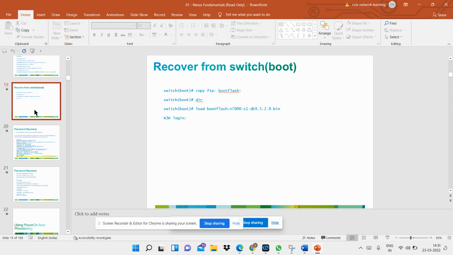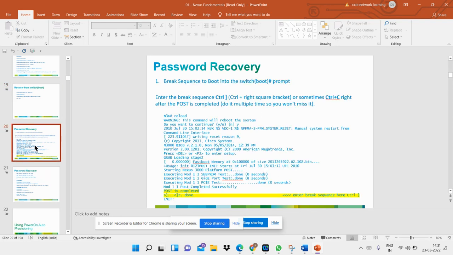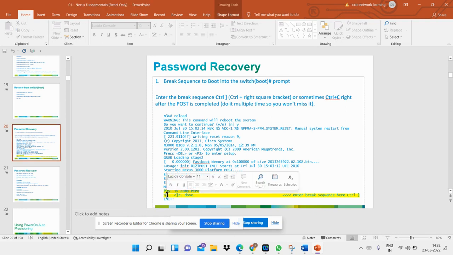Now let's suppose sometimes you forgot some password. Then how can you break the password, or recover the password, on the Nexus series of switches? First of all, you have to reload your switch. Once you reload, after the power on self test is done, you have to press a key, like the up arrow key, and then you will enter the init state.